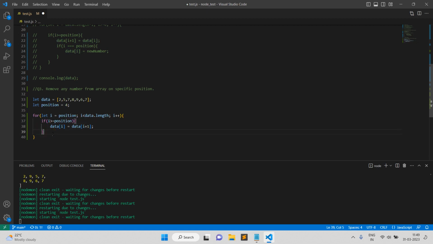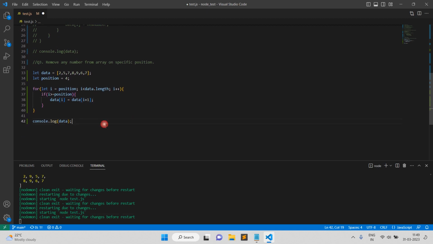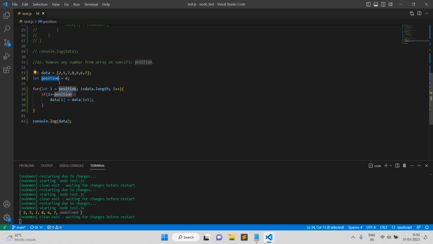Now I am going to check this. Now I am going to execute this query. So you can see we have 2 5 7 8 9 6, then 2 5 7 8 6 7, and 9 is removed. So we have the position of 4. So 0 1 2 3 4, in the position of 4, 9 is removed. You can see from here, 9 is removed from the array.